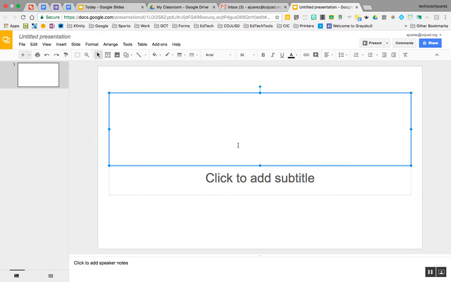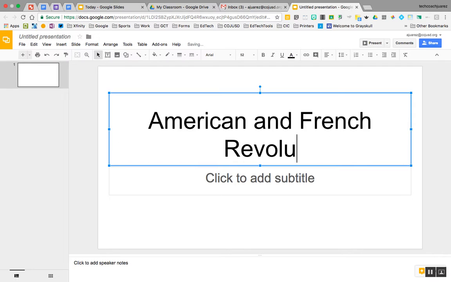You're going to go ahead and title it. We're going to call this The American and French Revolutions. You're going to be talking in your slides about how these two revolutions are so closely related. You're going to focus on how the American Revolution influenced the French Revolution, and then talk about the details that we've covered so far of the French Revolution.